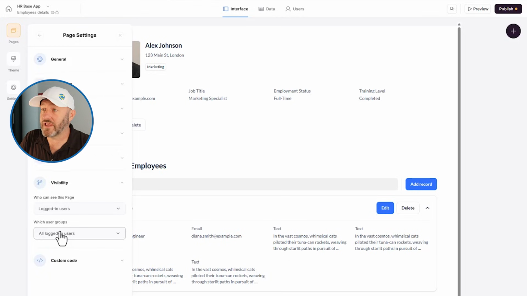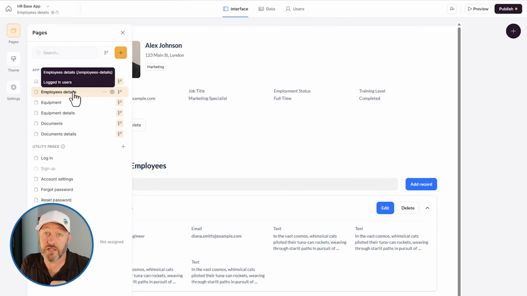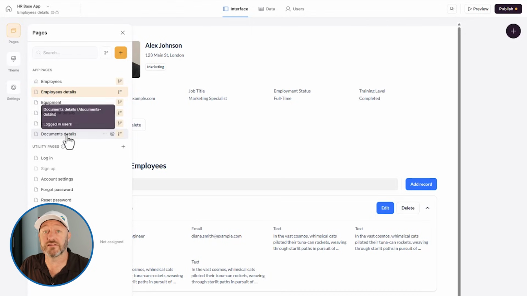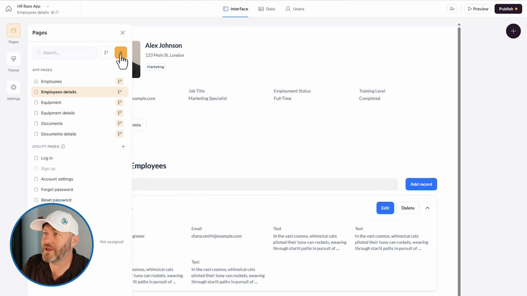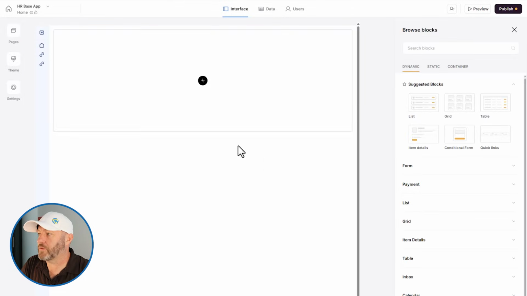Now, as we've already displayed, a lot of this information was pre-populated for us. We have employees that link to employee details, so we can drill into a particular employee and see a breakdown of that employee information. We have equipment and equipment details. We have documents and document details, because this is the information that lived in our database when we first synced it up. But as I said, we can also build static information in our pages. So maybe we just wanted to build a home page. We might call that home. And we can come here and bring in blocks.